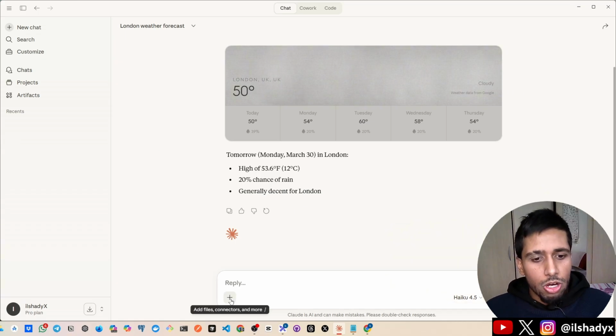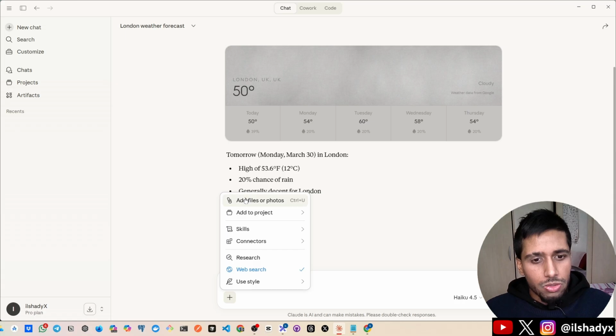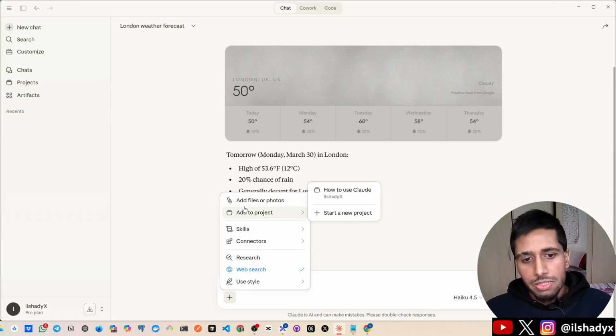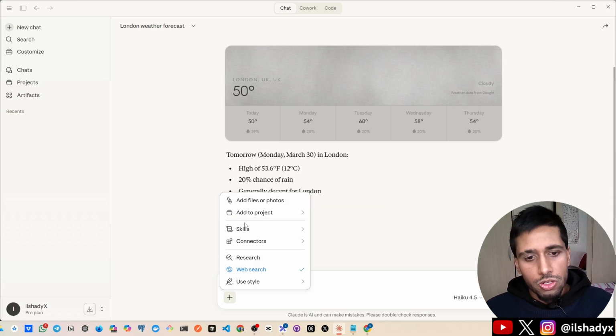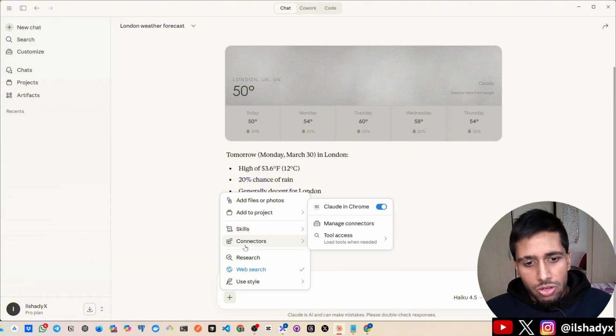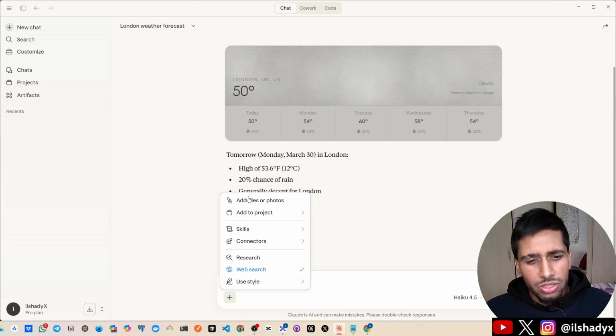Also, some of the other options are here. If you want to add some context, maybe some files or photos, we'll cover projects later. Skills as well, and connectors. I will touch on those later on, so I won't go into that too much at the moment. But these are the main things I want to mention.